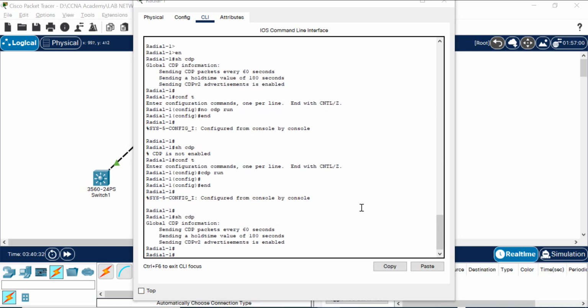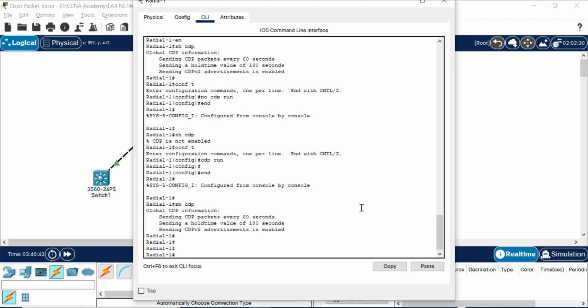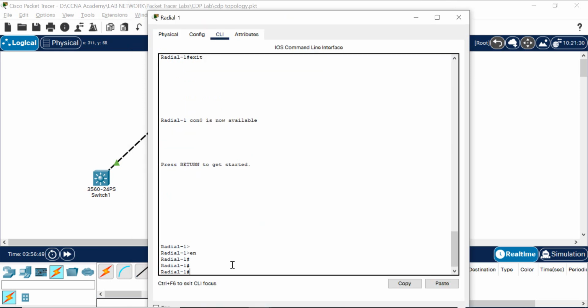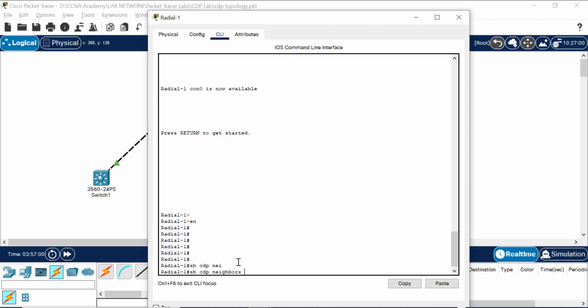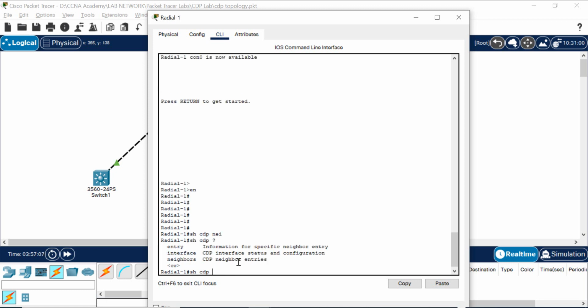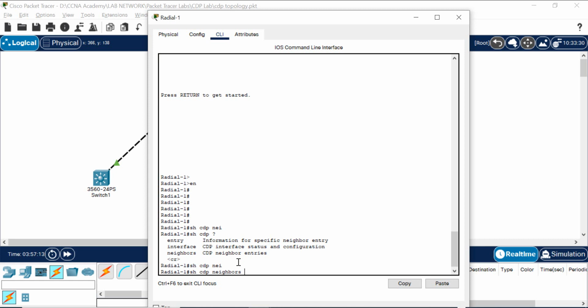So as I said before, you can use this CDP command to figure out the network topology and get some detail about your neighboring devices. Let me show you how to do that. I'm going to go to this switch, the radial switch here, and issue the command show cdp neighbors. You don't have to remember all these commands, you just have to remember show cdp, and then you can figure out what options you have. So I'm going to issue neighbors.